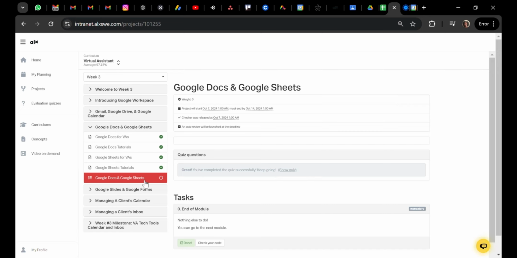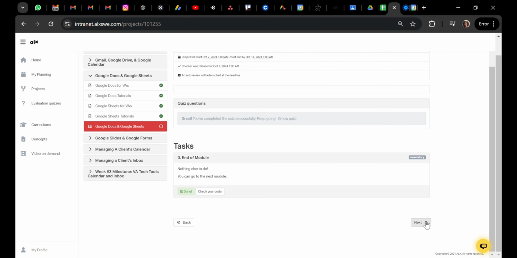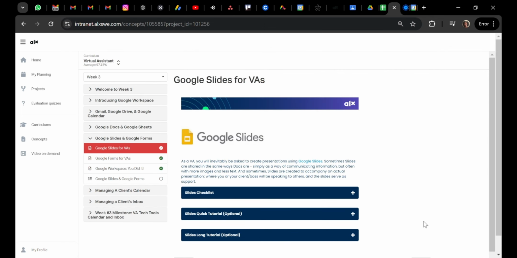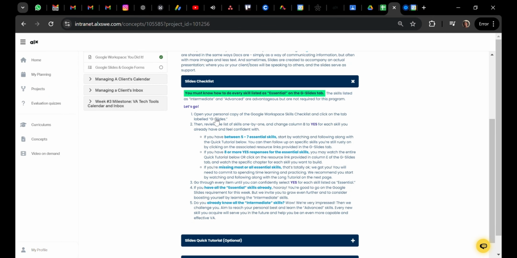And then next, again, after every section, you do have a quiz. Make sure you answer the quiz. And after the quiz, you'll have the tasks option. Make sure you check your code. It's when you check your code that the option for done is activated. So next, we're going to go through the Google Slides for VA. Again, there's the checklist. This checklist, you have to make sure you use it.